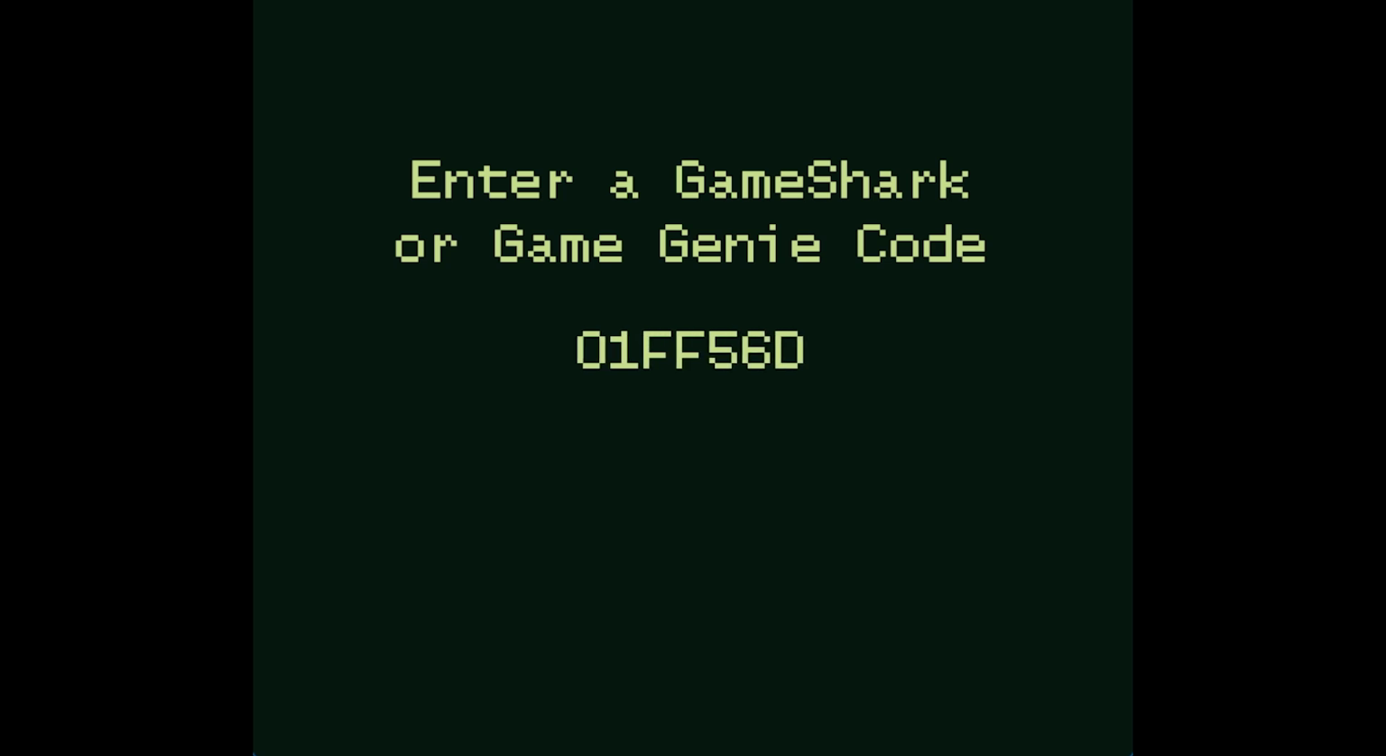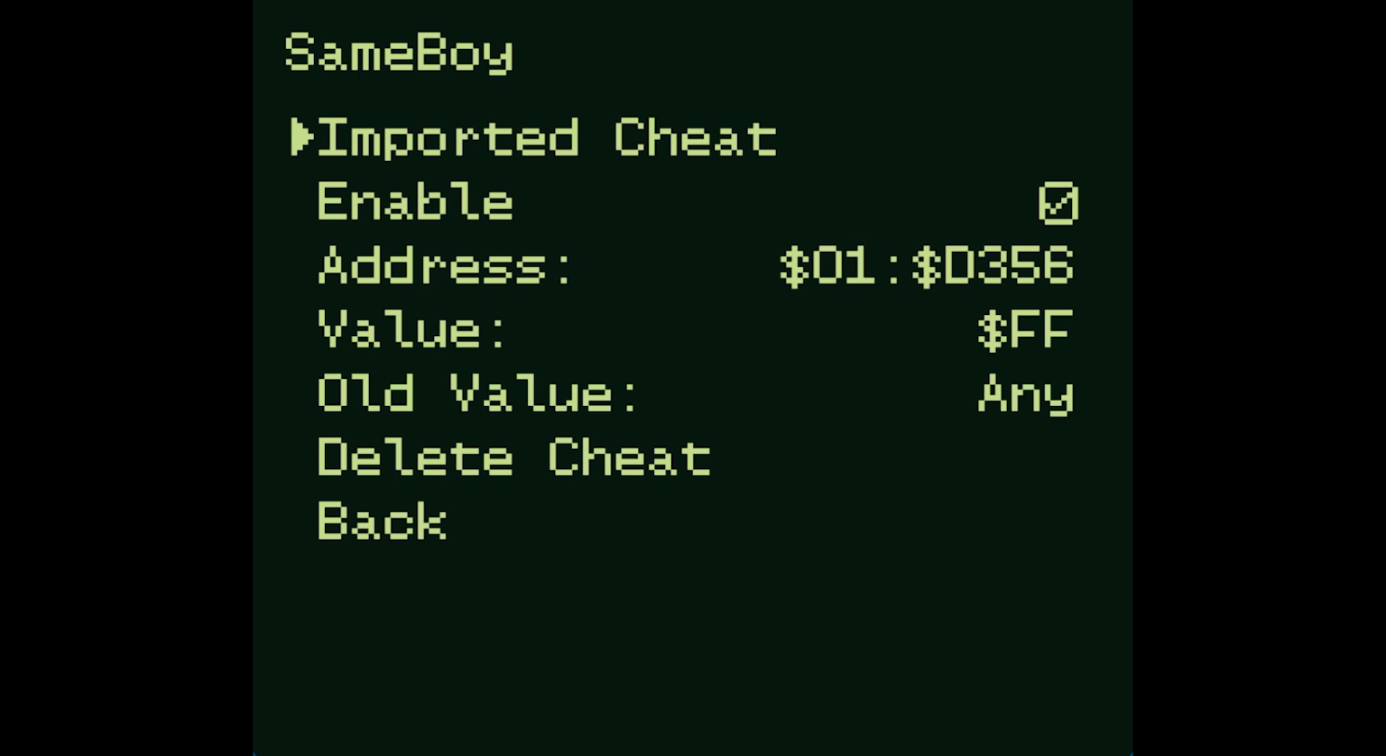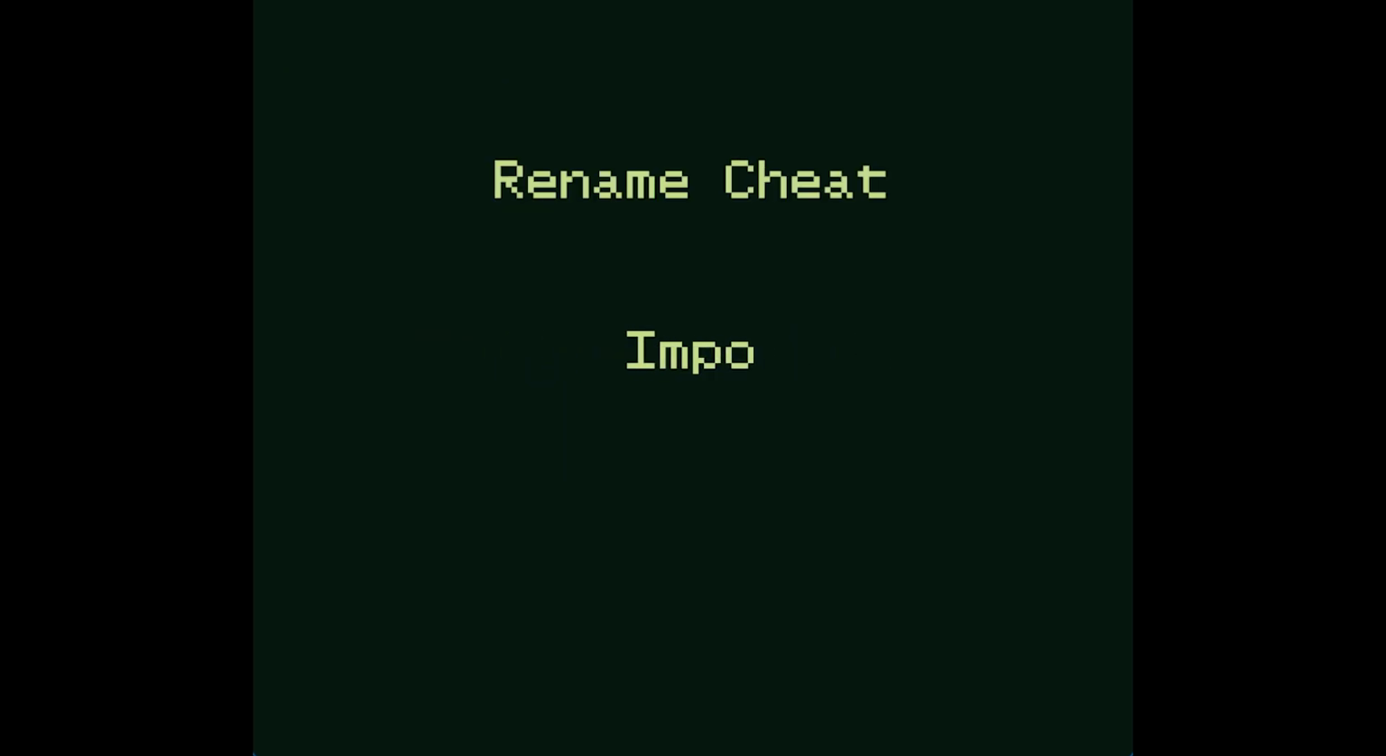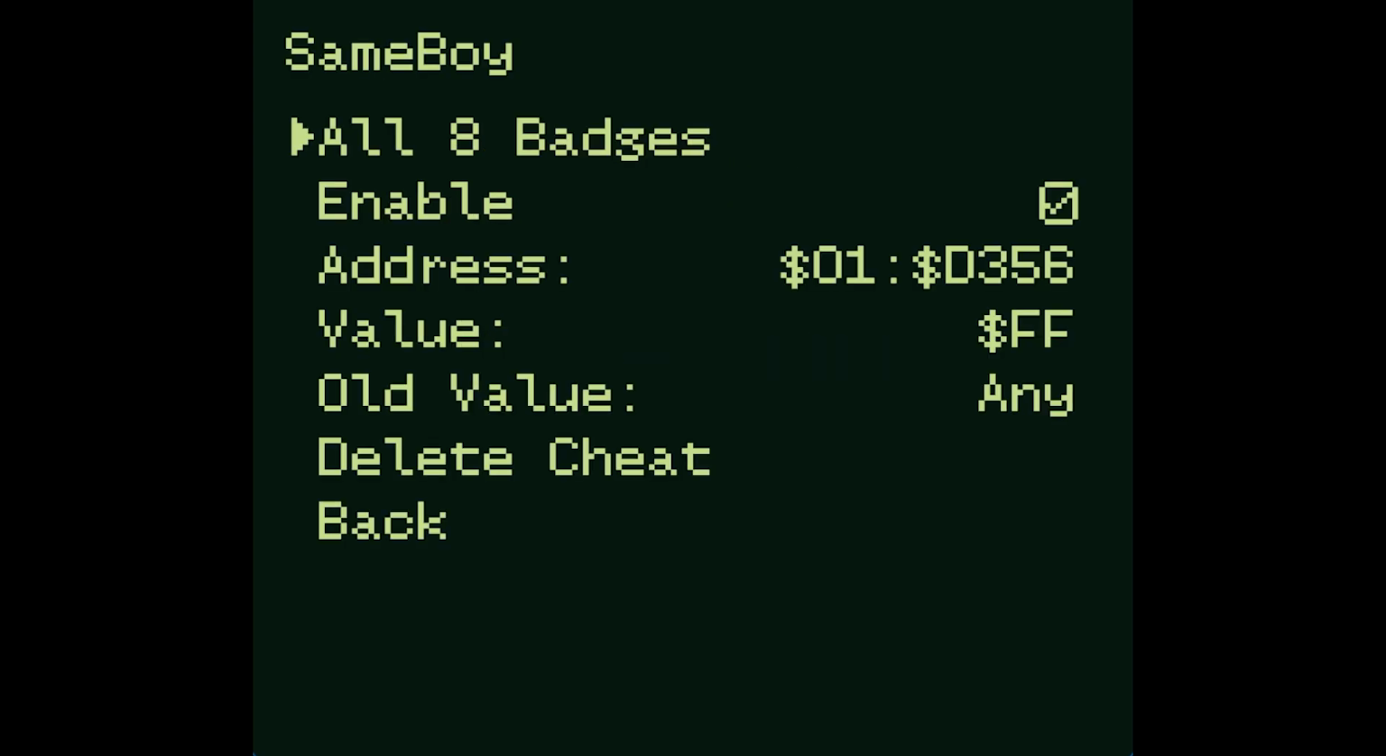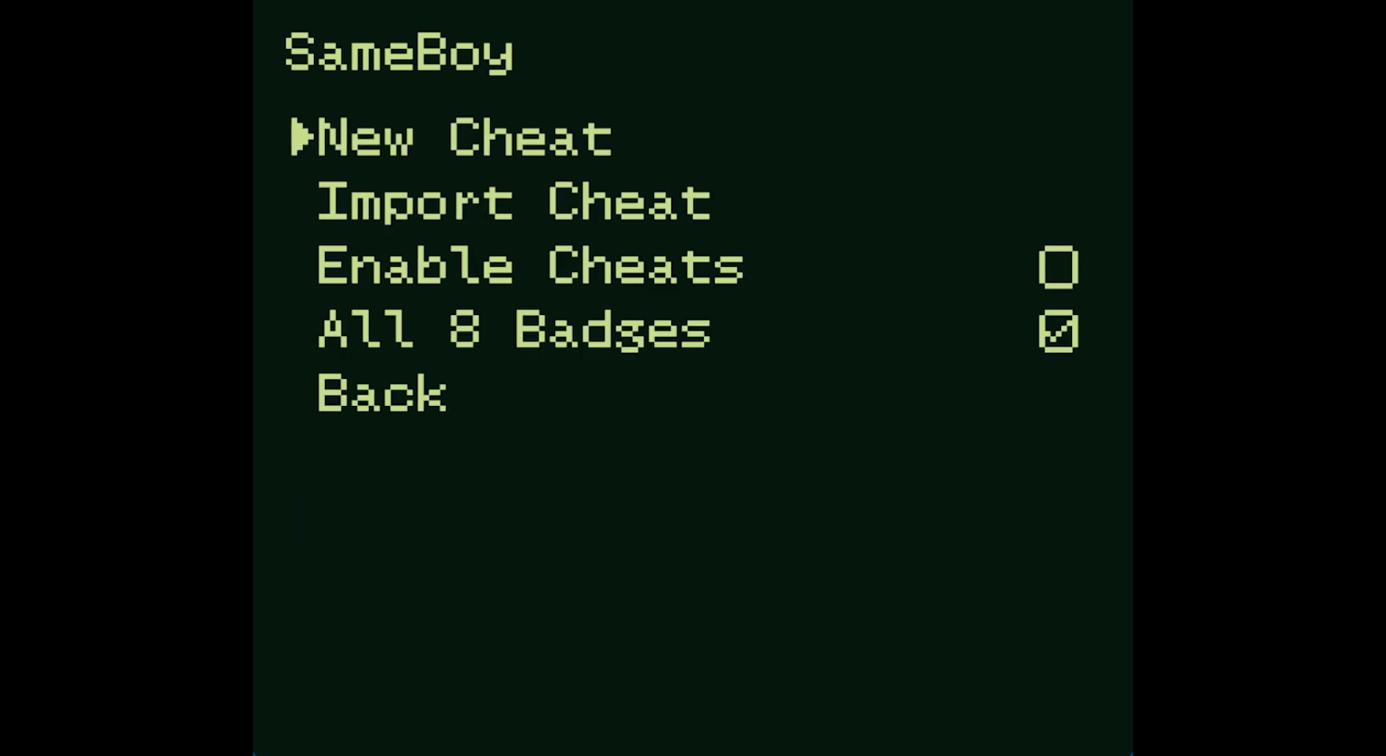Once you've input the code, just press enter on the keyboard, then where it says imported cheat, press enter again, and this will give you the opportunity to rename the cheat so you know what the cheat actually does. Again, when you're done, just press enter to return back to the cheats menu. Underneath the cheat's name, you'll see the word enable. Make sure that this box is ticked, otherwise the cheat won't work. Then just press back at the bottom of the menu or escape on the keyboard.